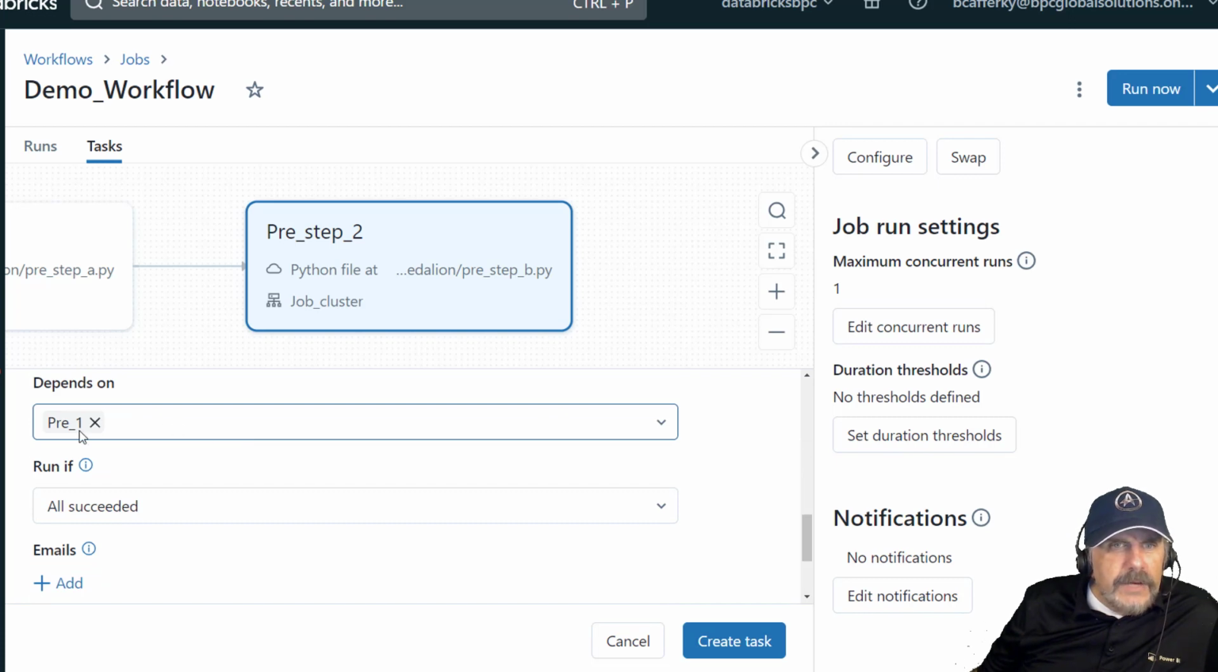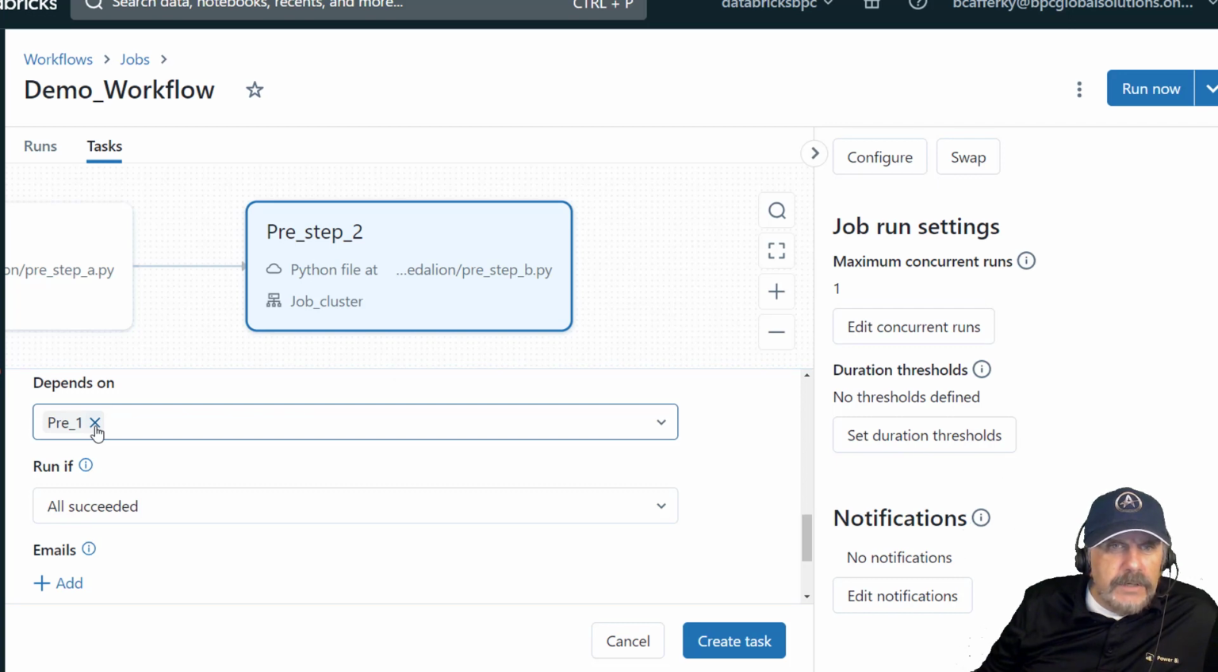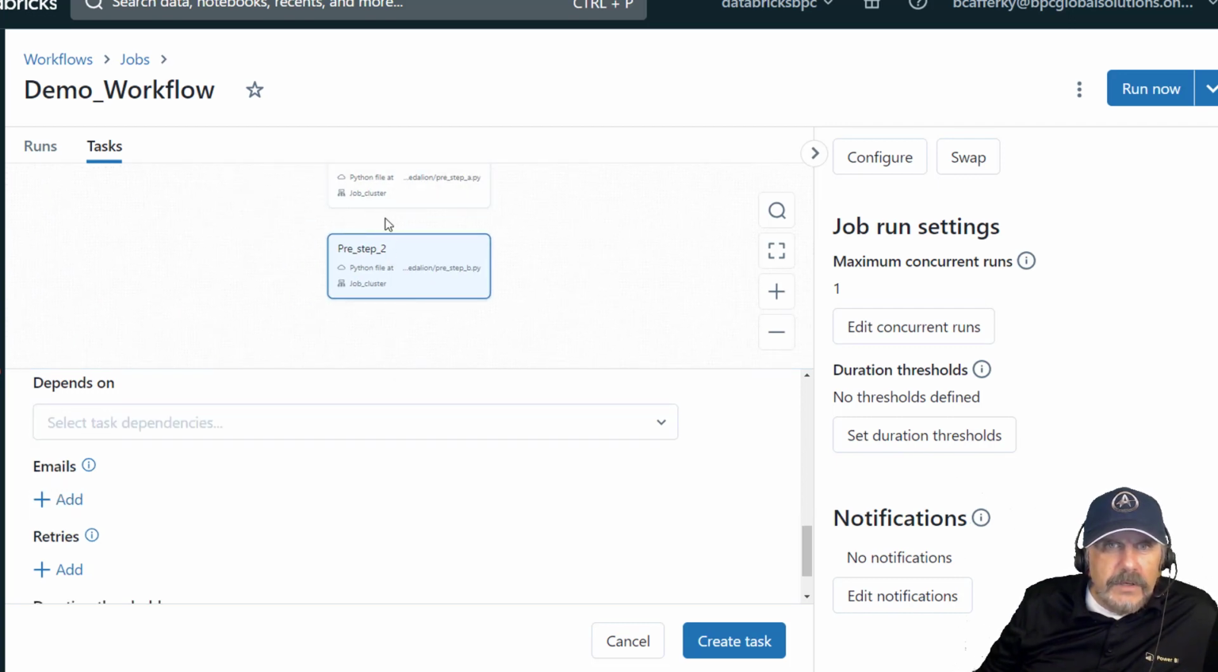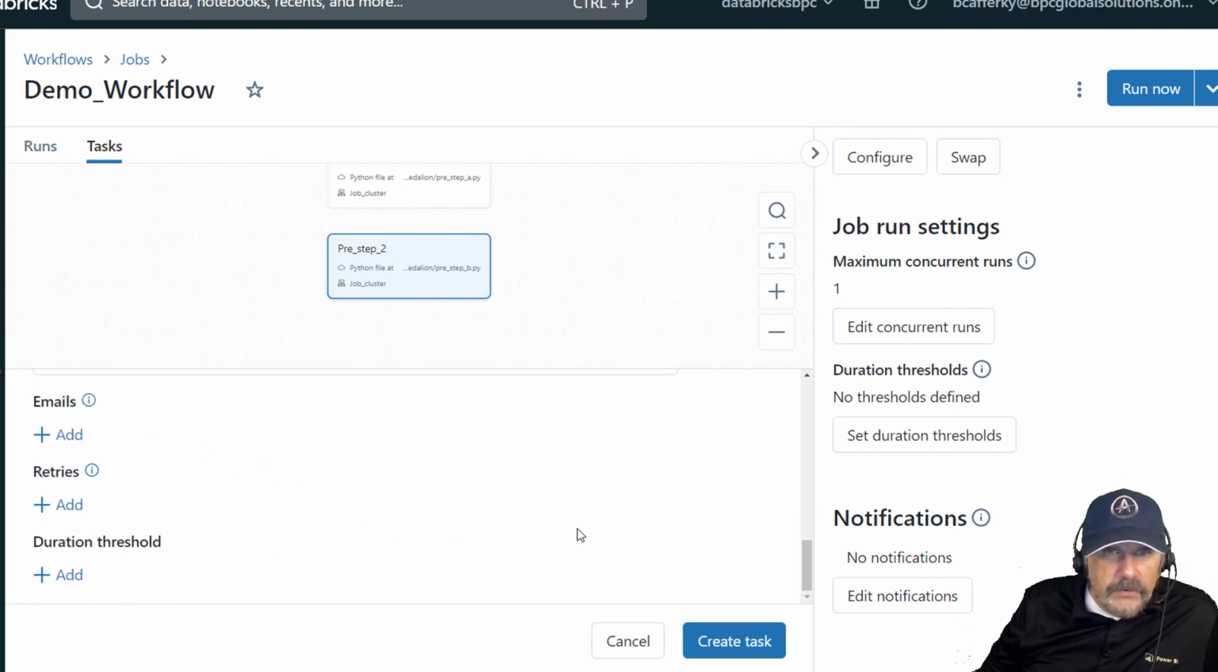I need to call your attention to this: notice that by default, it automatically set up a connection between step 1 and step 2 as a dependency. But actually in this case, I want these to run in parallel, so I need to delete that. And now you can see they're not connected. Perfect. I'm not going to do the emails and the retries and all that stuff, but pretty cool. And I need to say now create task, and it did.